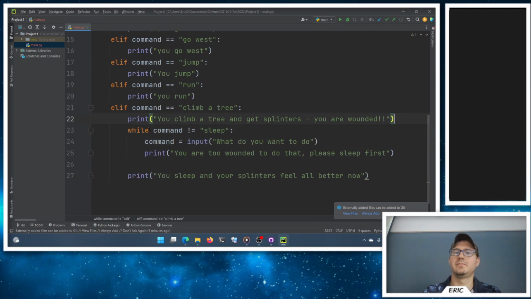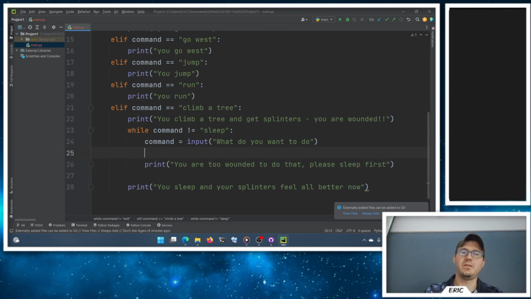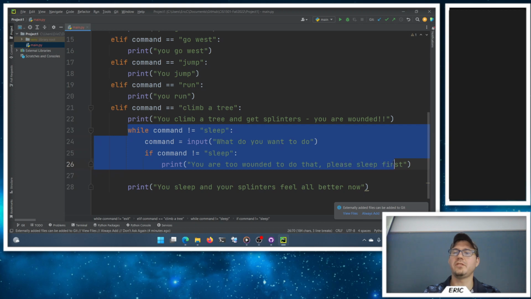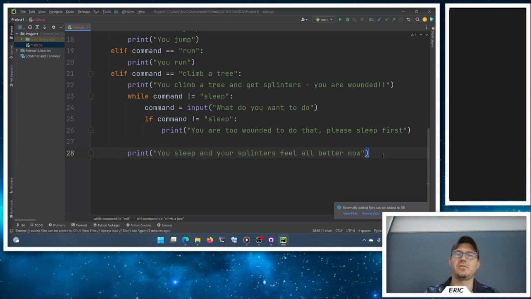How about that? So climb a tree and get splinters. Okay, if command's not sleep, we know it's not sleep because it was just climb a tree. What do you want to do? I guess we need one more here. So if command does not equal sleep, then print you're too wounded to do that, please sleep first. It's a little ugly, but that's okay. Again, this is probably easier than dealing with a wounded status in the main menu and making sure that if we're wounded, we can't do these other things. This works, right? And then once they finally sleep, you sleep and feel all better.